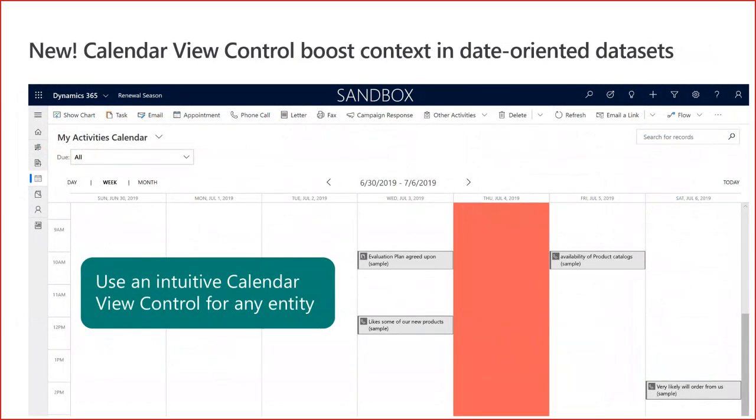And we talked about new controls. Some of our new controls are against fields, some of our new controls are against views. For example, here, it's a classic example of your activities view. That activities view is easier to orient the context on when you're viewing it on the calendar. Not only activities, you can use any of our out-of-the-box entities, and you can use any of your custom entities as well on this experience.